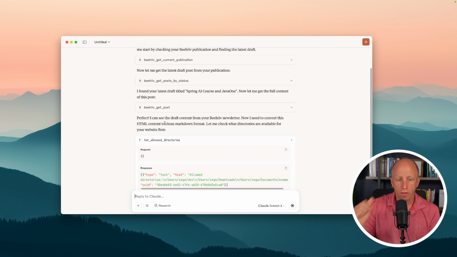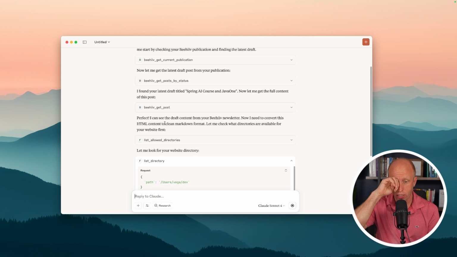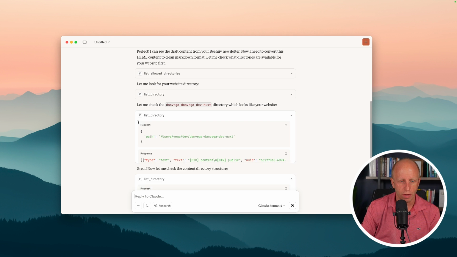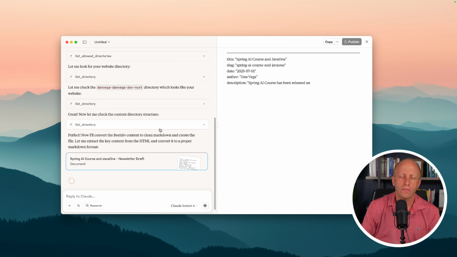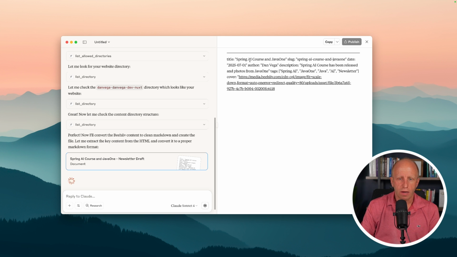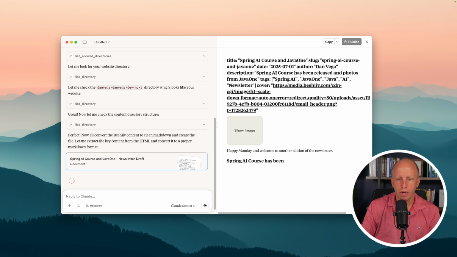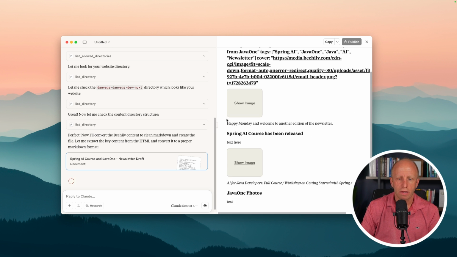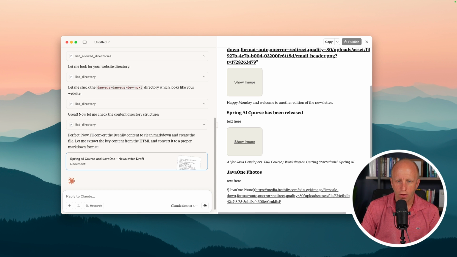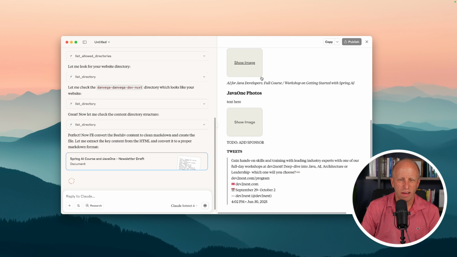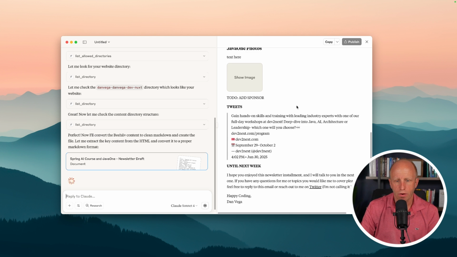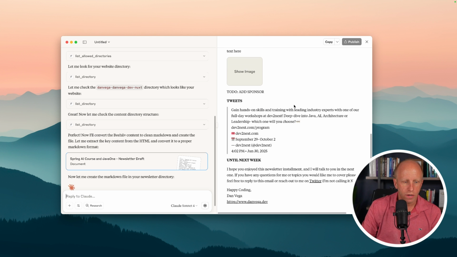Now I need to convert this HTML content into the clean markdown format. Let me check what directories are available from your website. So list of directories, that is where I want that saved. And then it goes off and creates the YAML header that it needs. It goes off and creates all of the content for this. So here's the H2 text, here's an image. That's not actually an image, it's a component, right? But you can see it goes through and does this.